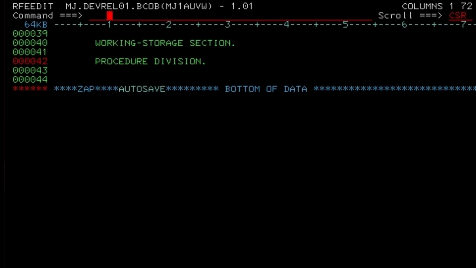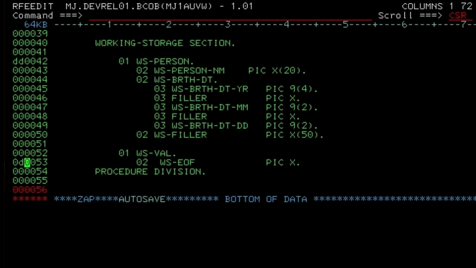Step 3, define working storage variables to hold the file data. Include fields for name and birth date, which is split into year, month, and day. And then we add a filler for unused spaces. The total working storage length must match the file length. So in this example, it's 80 characters. Then we define a variable to act as an end of file indicator. This flag tells us when the file has been fully read.